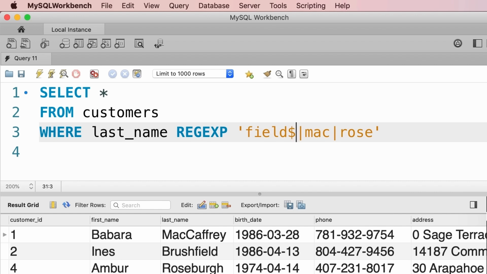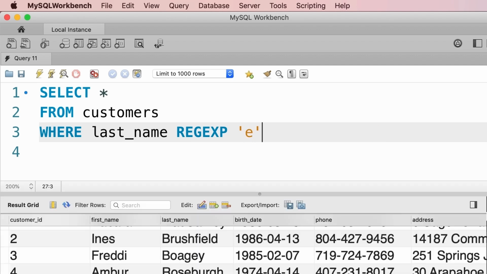Now let's look at another example. Let's say we want to search for customers who have an E in their last name. So these are all the people.